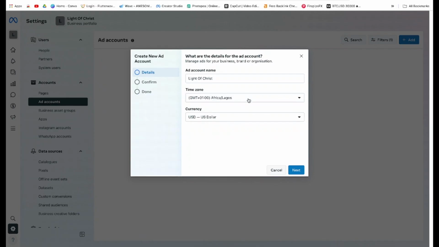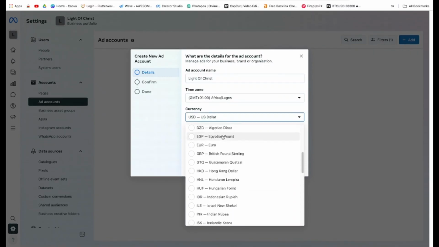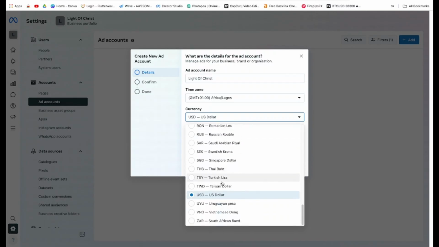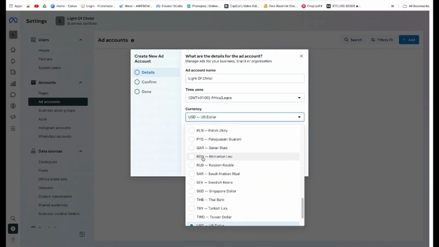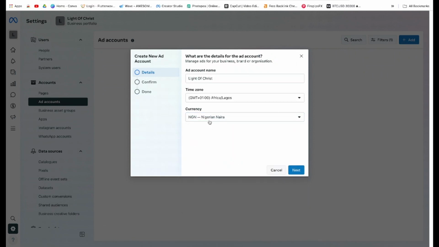Now you can pick Africa and Lagos as your time zone, and your currency is in US dollar. But for me, I want to choose a different currency to be able to process my account, which is going to be Naira, not USD. So let's just look for NGN right here, Nigerian Naira. Once you pick it like this, you can hit the next button.